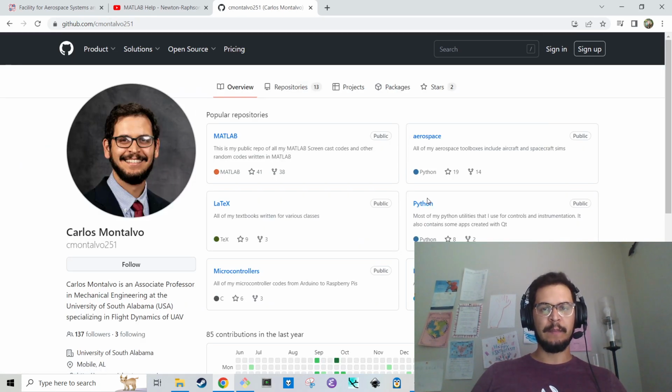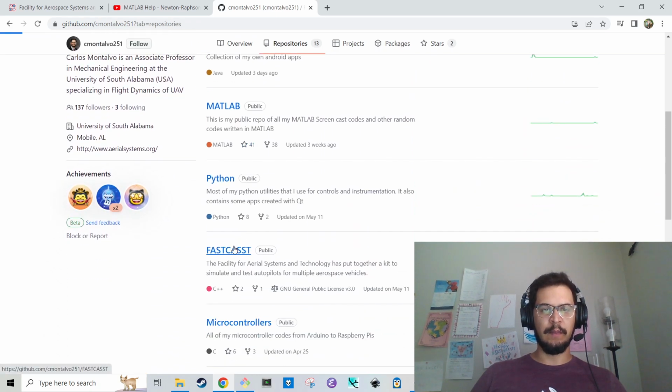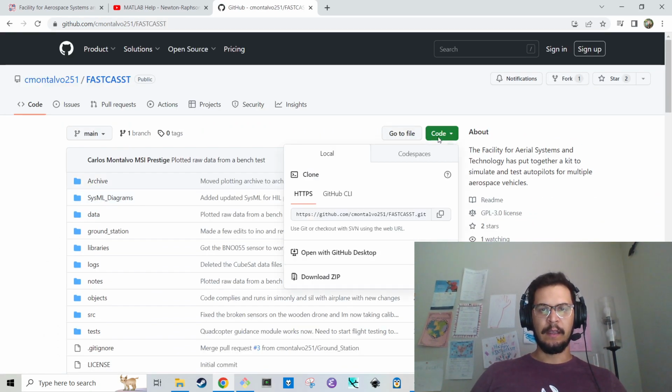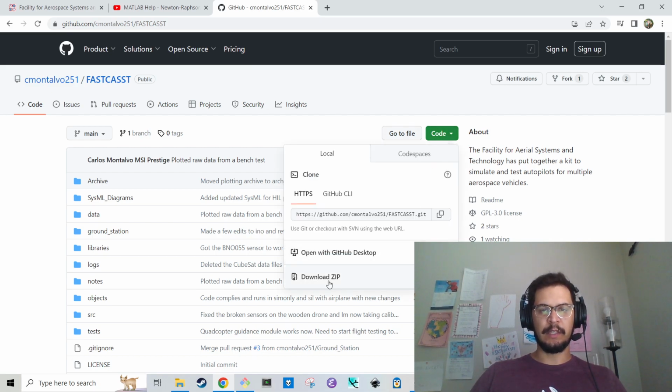If you end up downloading one of the bigger repos, and again, this is getting kind of more Git based, but not quite yet, you can just download the entire zip. So this is my Fastcast repo, which has software for my hardware autopilots for aircraft, drones, and rockets. If you want the entire repo, you can just download the zip, and it will download the entire zip. Now, if you want to get a little bit more command line based, there is this HTTPS here, and you can copy this.